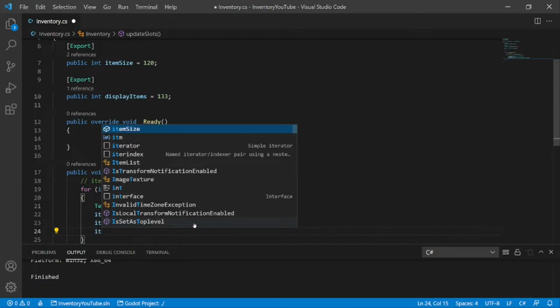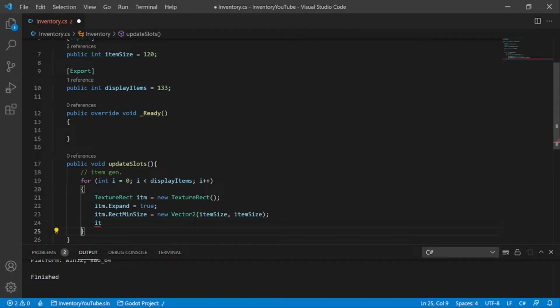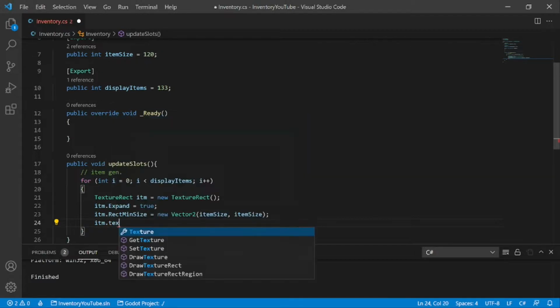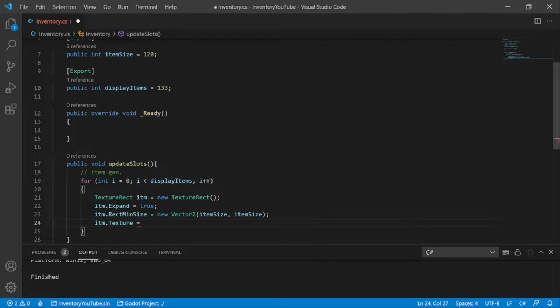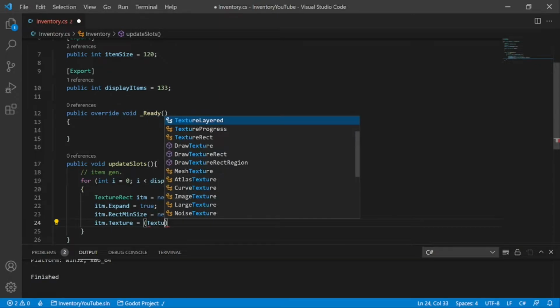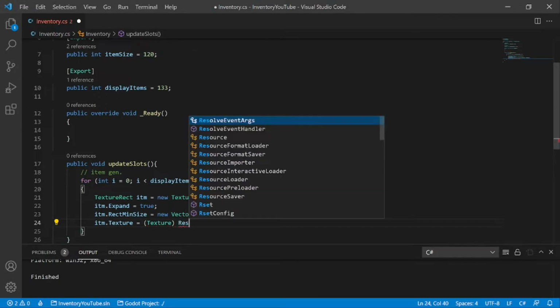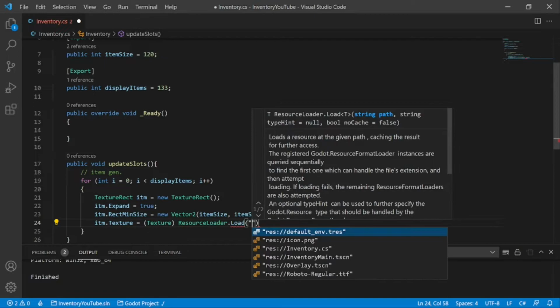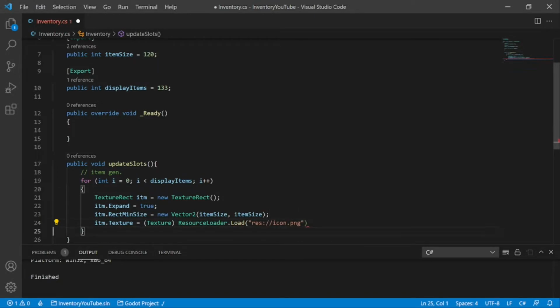And last thing for our item, we just need to set a texture to it. We're going to use the texture resource loader from Godot. And we're going to cast it. Use resource loader, load, and our path, which we can grab from here. Icon PNG.